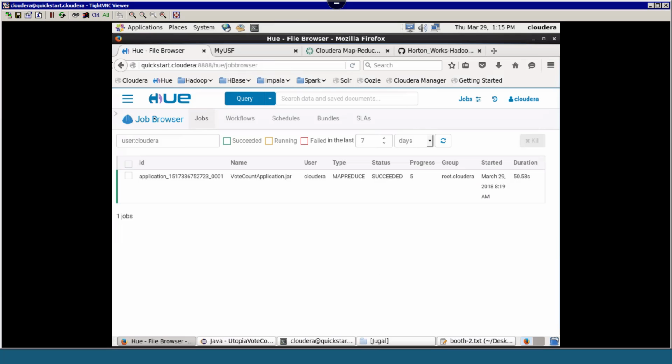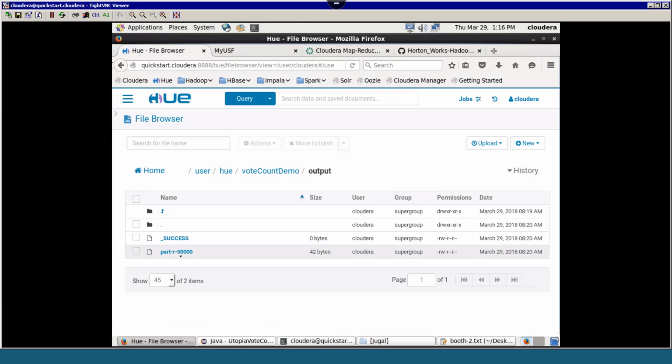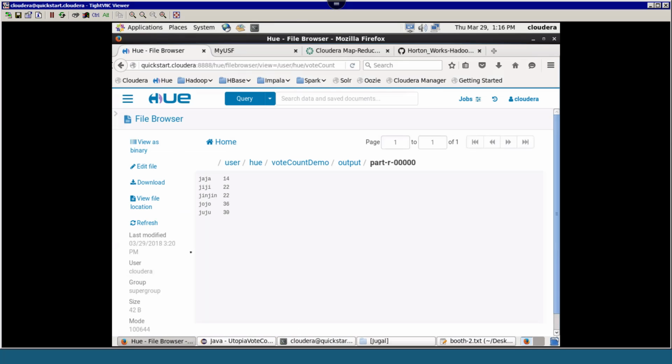Now we will see the output file. As you can see, this is the output file, and as I open it, I'm able to see the total votes achieved by each of the presidential candidates.